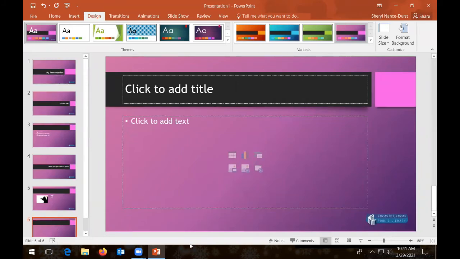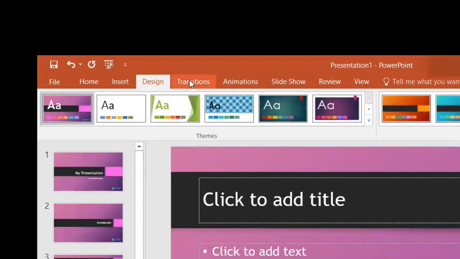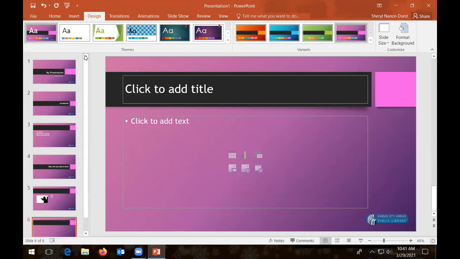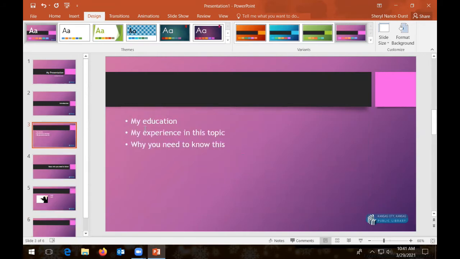Now we're going to talk about the fancy stuff, like animations and transitions, which are your next two tabs. Transitions is how the computer switches from one slide to the next. Animations is how it treats these bullet point texts.